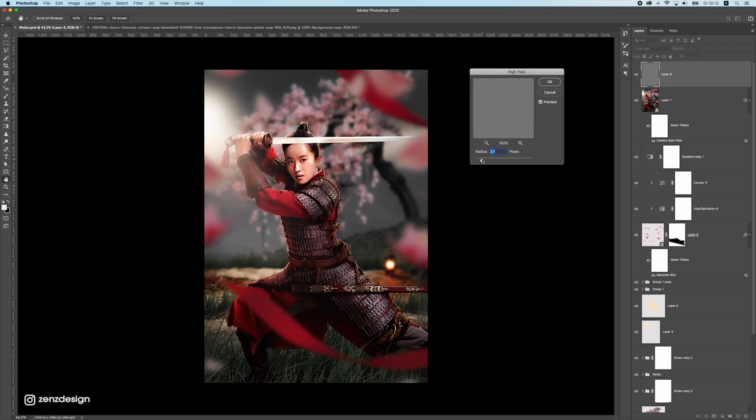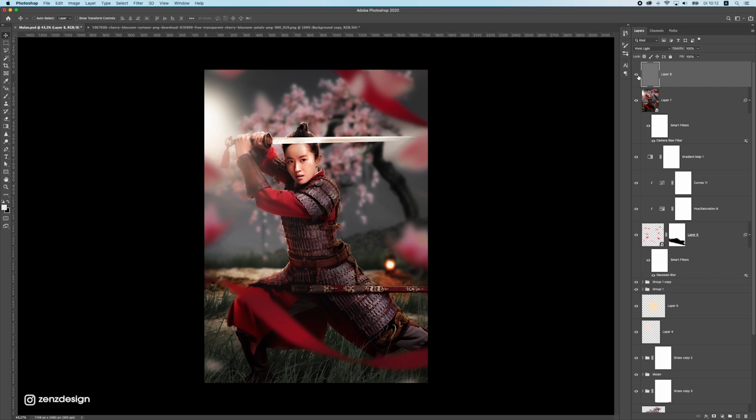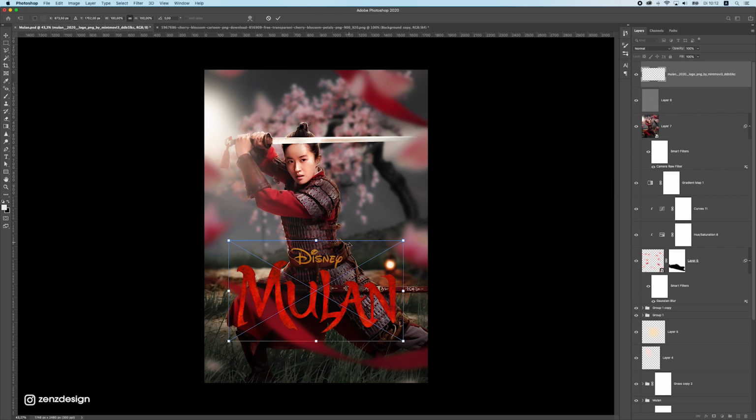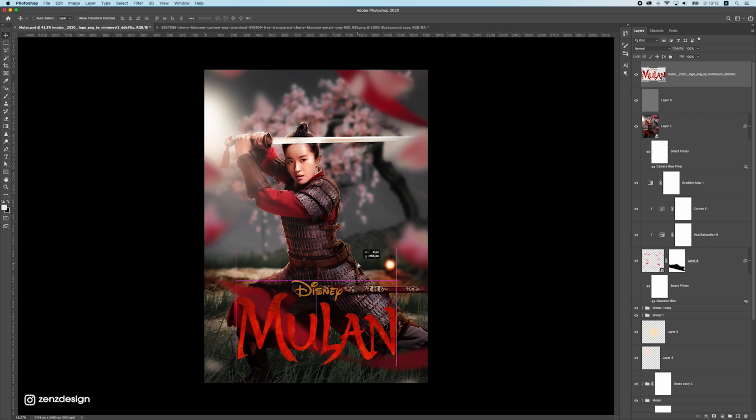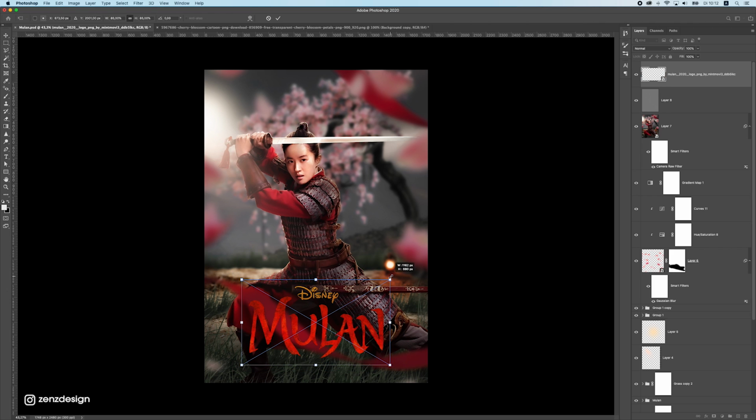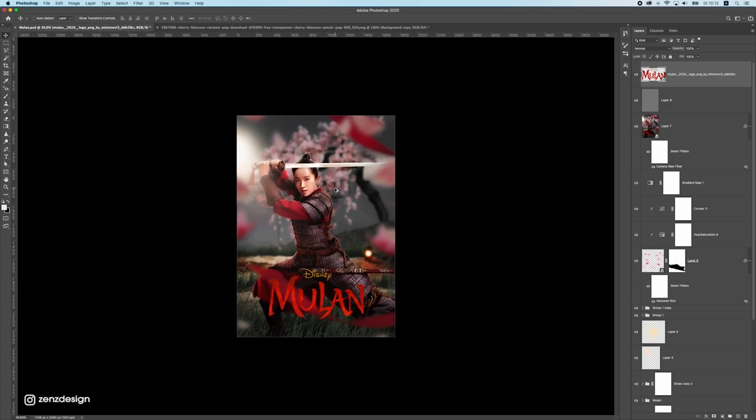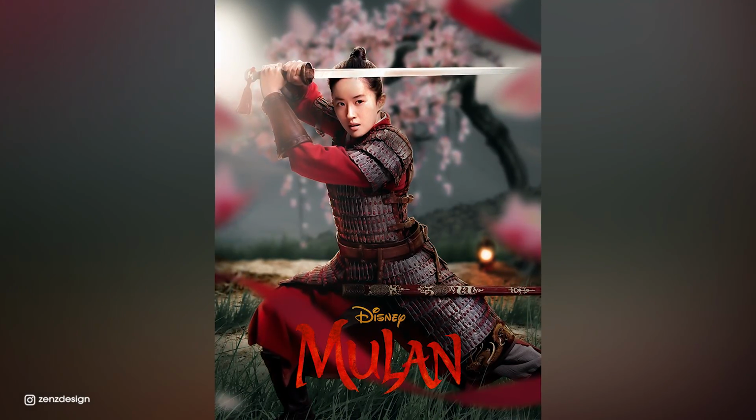And here I can get some more details to make this whole composition finished. So as you can see here, we get a bit more details. And now what I want to do is to add the text and just put the text down here a bit smaller. And here you can put the date or something like that. So that's pretty much it. That's how I made this poster.